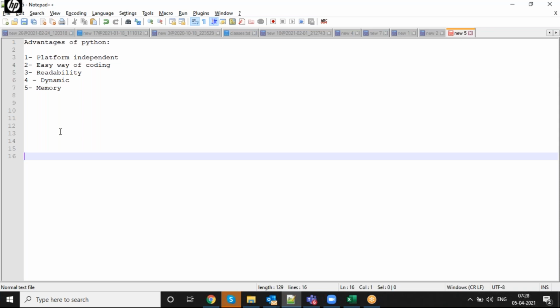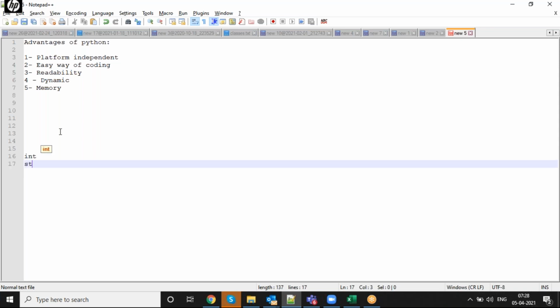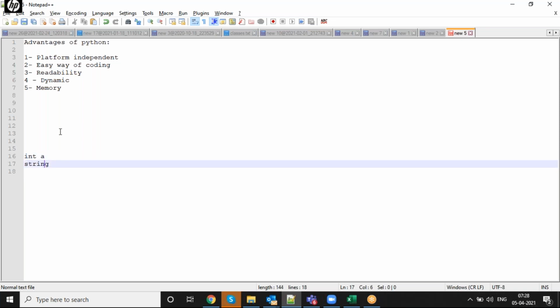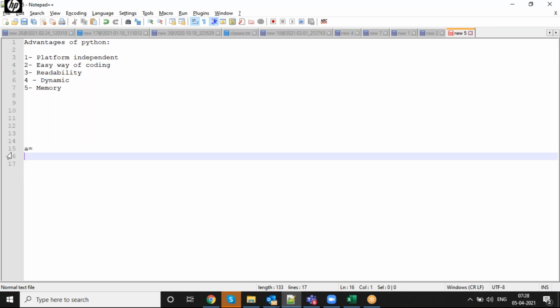So there is nothing like this in Python: int A, int B. No. Just start your code like A equals B equals C equals this.